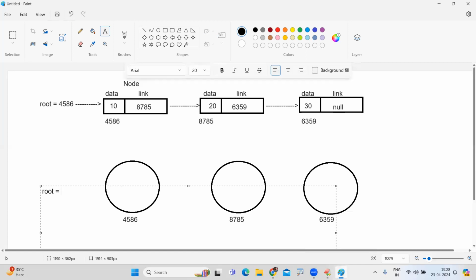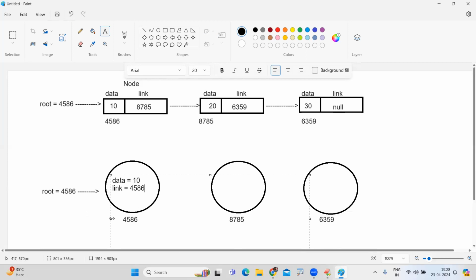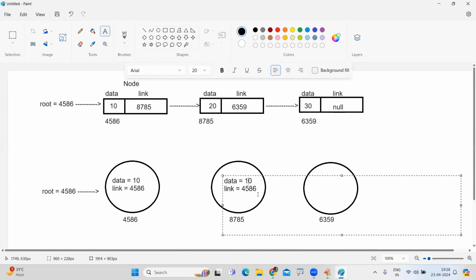Root variable is holding that first one, 4586. Inside, it will store like this. Data equals 10, link is equal to 8785. Data equals 20, link is equal to 6359. Data equals 30, and link is equal to null. Sir, what is this?